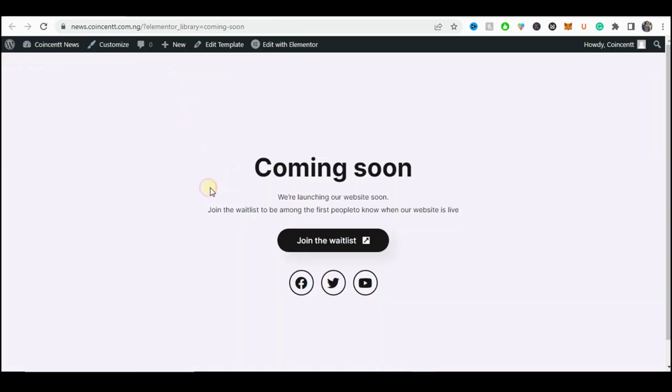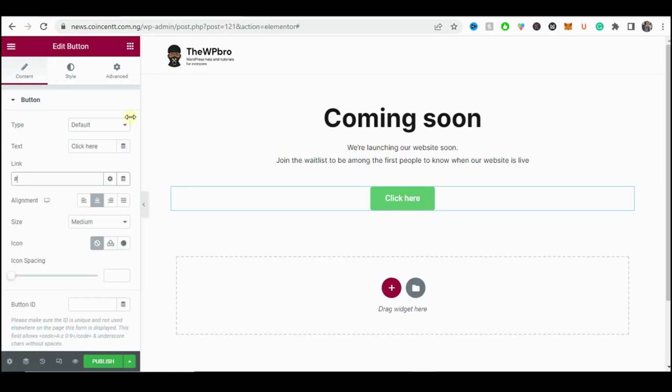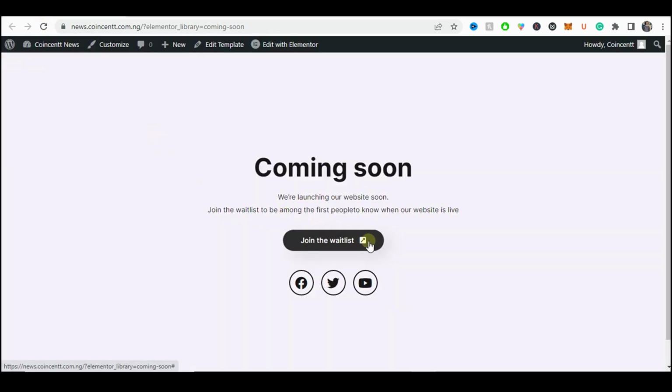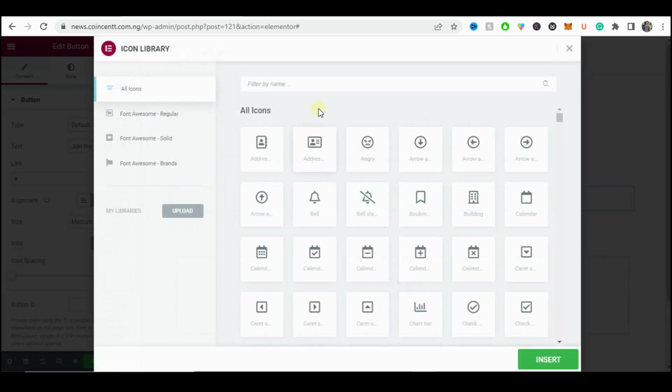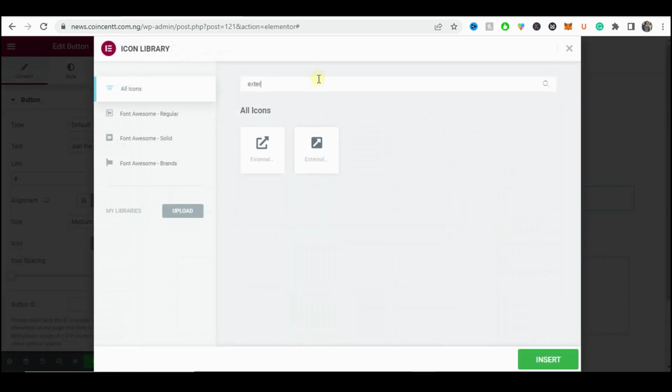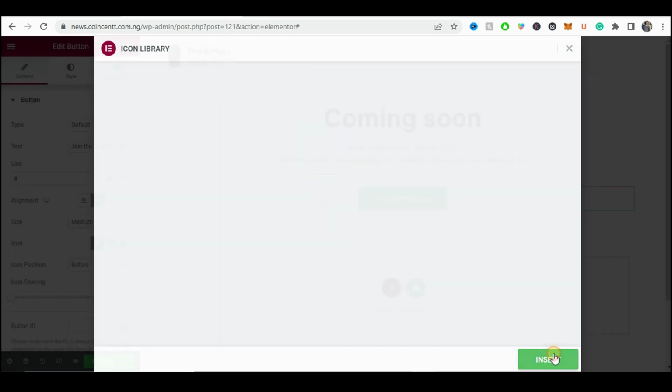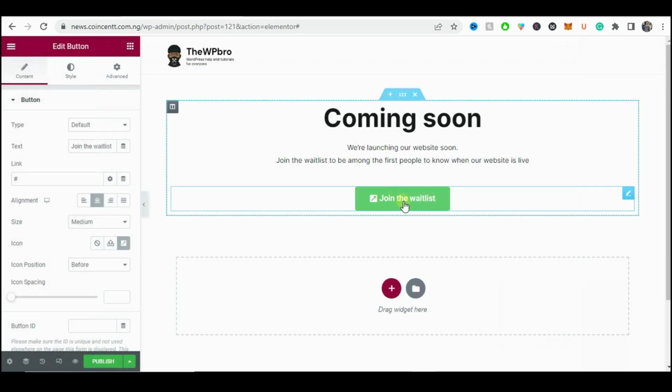If you check this template we have here, it says "join the wait list," and we're just going to put that here in the text: join the wait list. As you can see, we have an icon here. This icon shows them that if they click on this link, they will be redirected to an external website. So we're going to come down to icon, select icon library, and here we're going to search for external and then insert it. So we have it there.